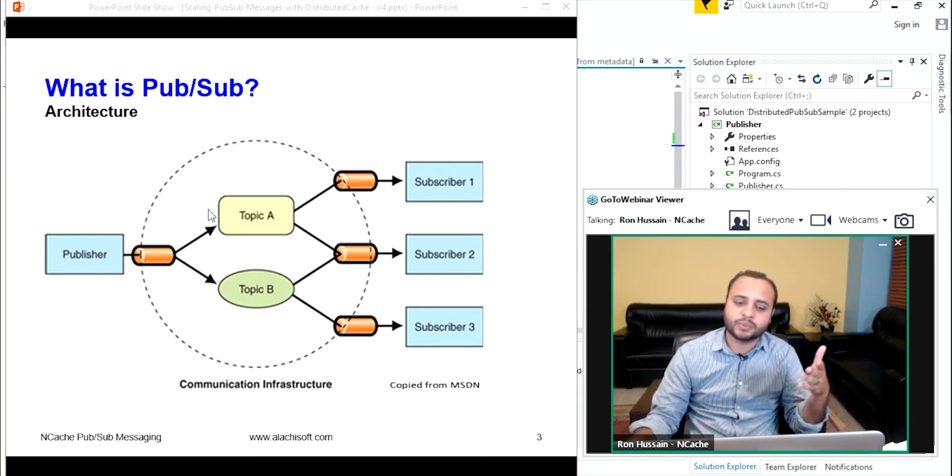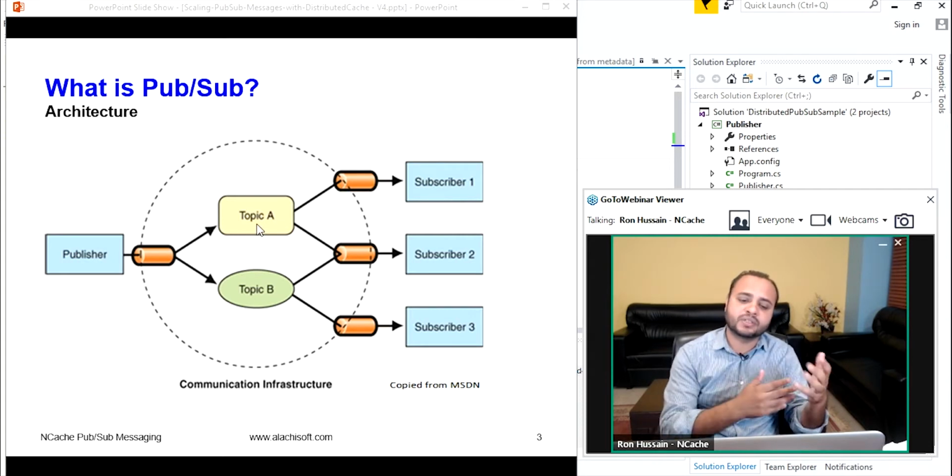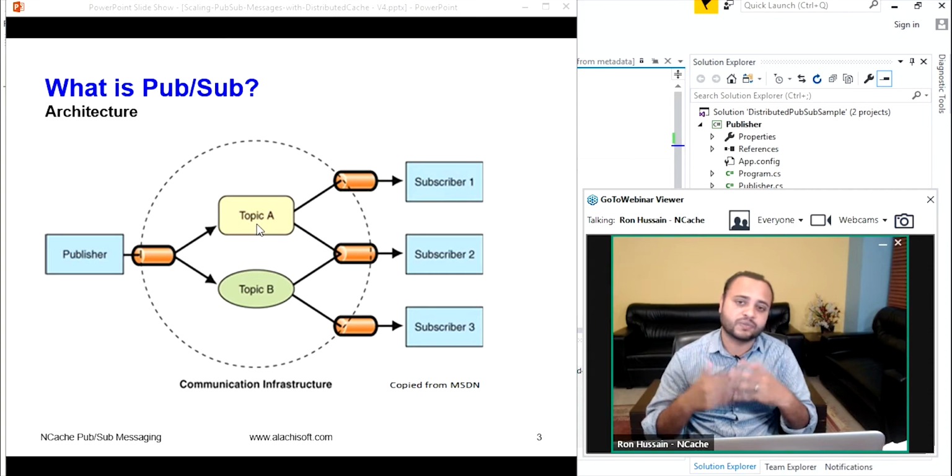For example, you can have one topic which is dealing with order processing information. There could be another topic which is dealing with customer information, and so on and so forth. So based on the purpose of the message, based on the type of the message, based on the load requirements, you can distribute messages into topics.